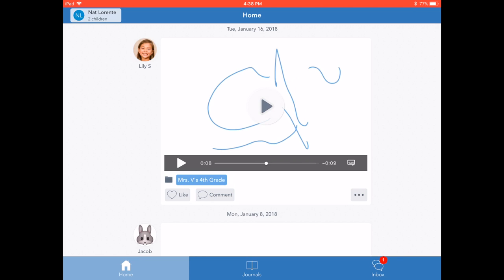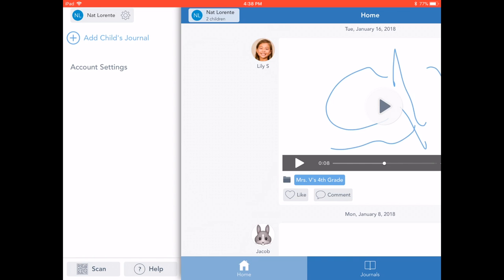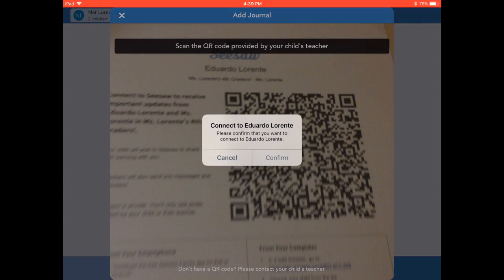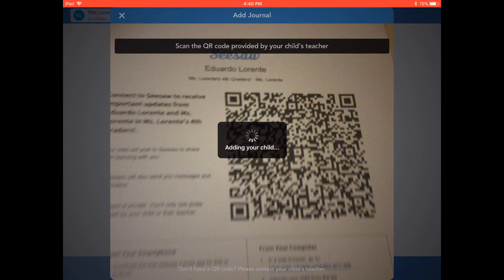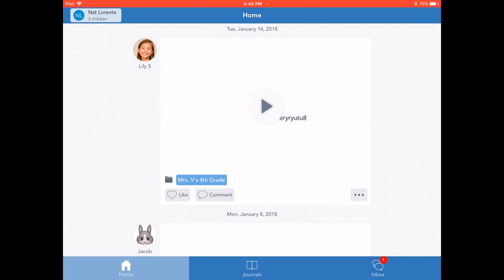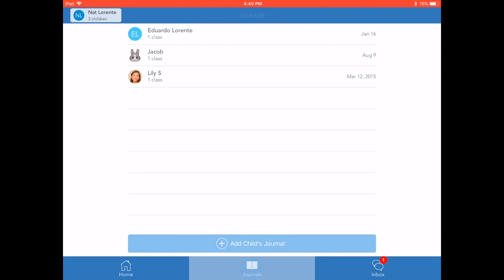In your family account, first, tap your profile icon in the top left corner. Then, tap Add Child's Journal. Next, scan the QR code on the family invite letter to connect to your child. To find your child's connected journal, tap on the Journals tab and you'll see it right there.